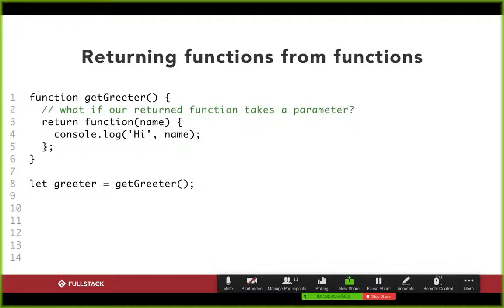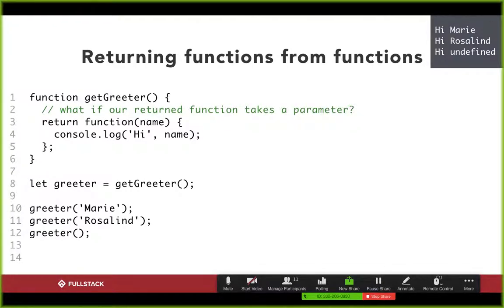In any case, I go back to this function, and this function takes in a variable called name, right? And within the function it console logs out hi name. And so on line 8, when we invoke getGreeter, getGreeter is going to return that function to us, which we store in the variable greeter. And then on line 10, when we invoke greeter, it's basically us invoking greeter and passing in the string Marie. That's the same as us invoking the function that we created on line 3 by passing in Marie as a variable name. And so when I do Marie, Rosalind, or nothing, my console logs are going to show as hi Marie, hi Rosalind, and once again, we see the tricky undefined there.